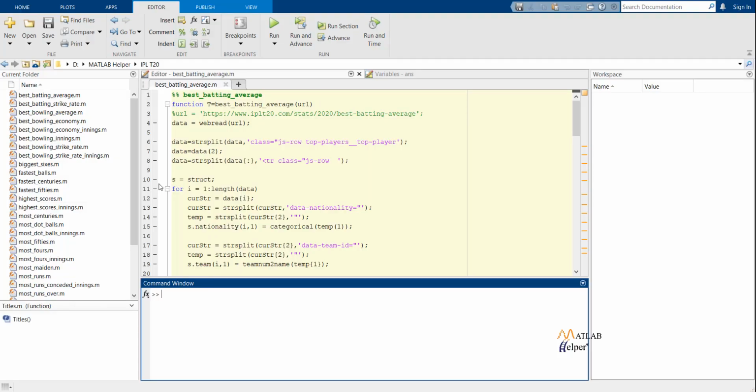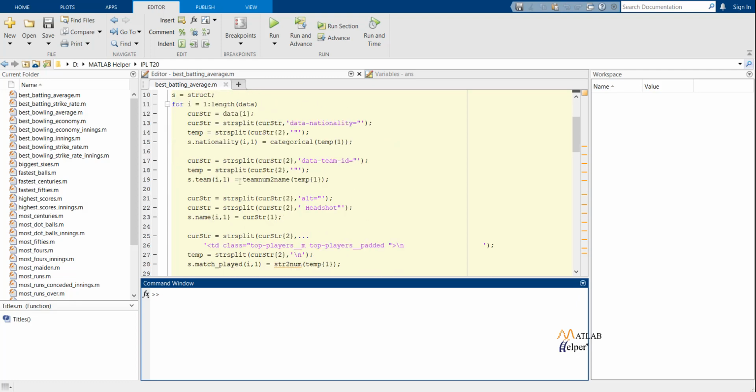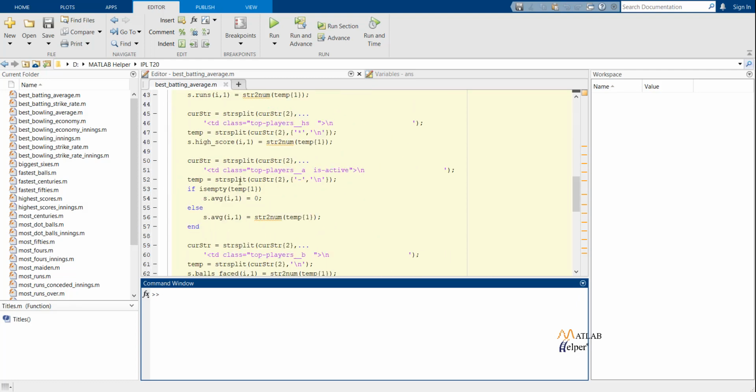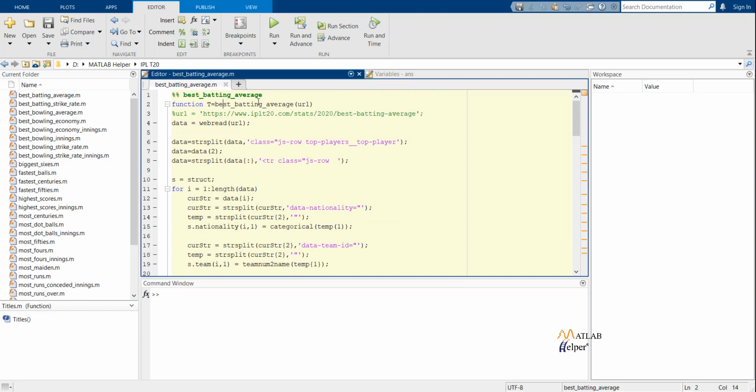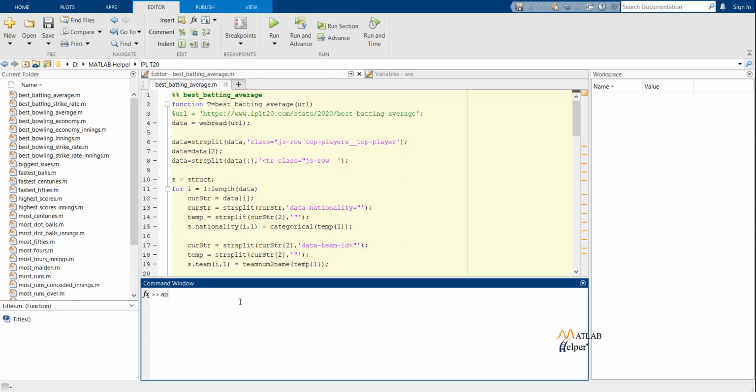So let's begin. These are the functions that I created for each of those possibly available data on the website. I just converted them into functions. The entire code remains as it is. Also remember that the name of the function and the name of the file is the same, and it is stored in the same place where you're going to be storing your app as well. So let's begin.